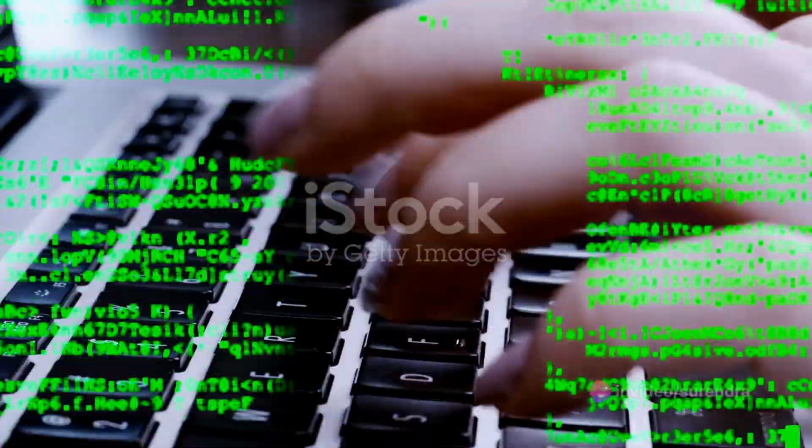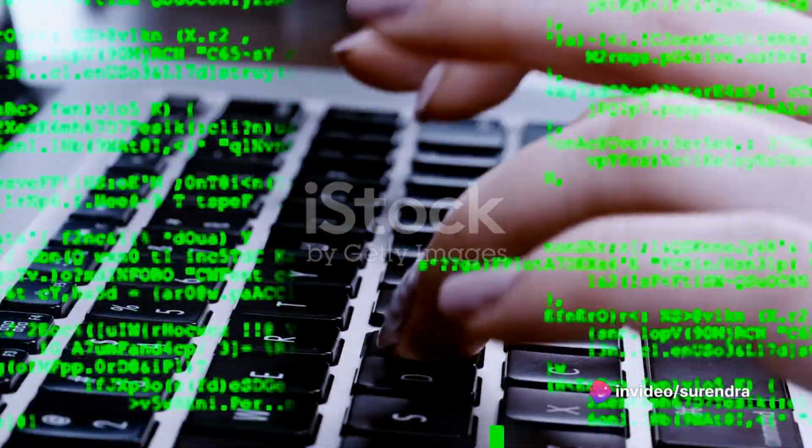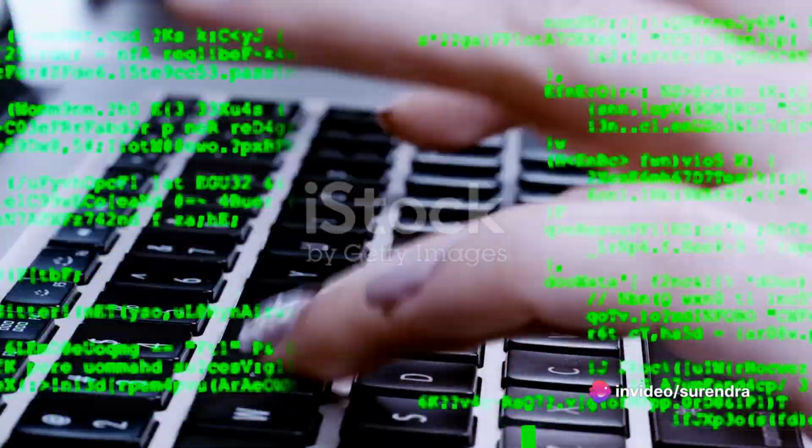Remember, solving Leetcode problems is a skill that gets better with practice. Challenge yourself and code regularly. The more you code, the better you get.